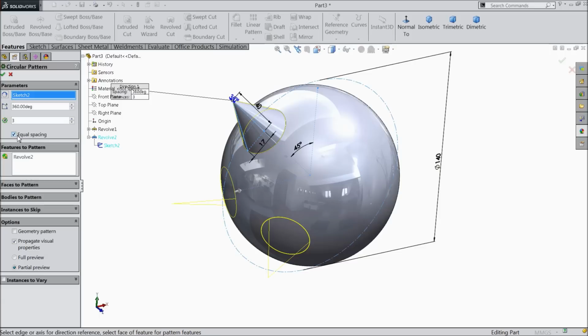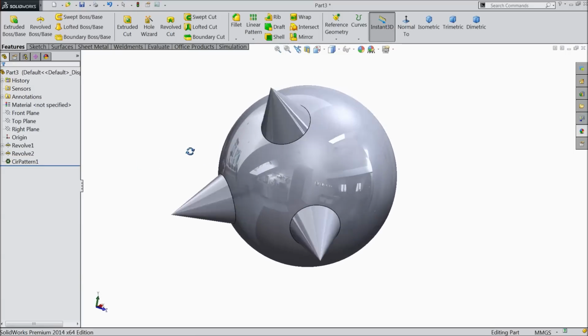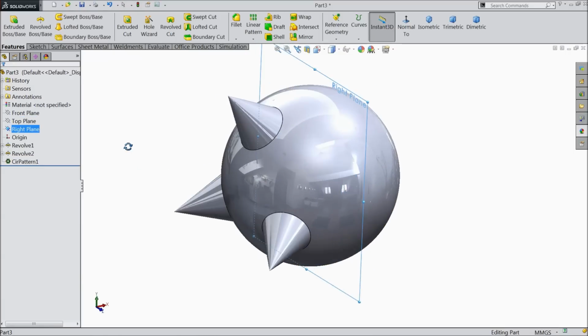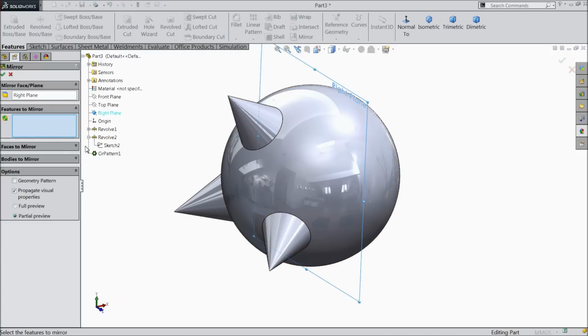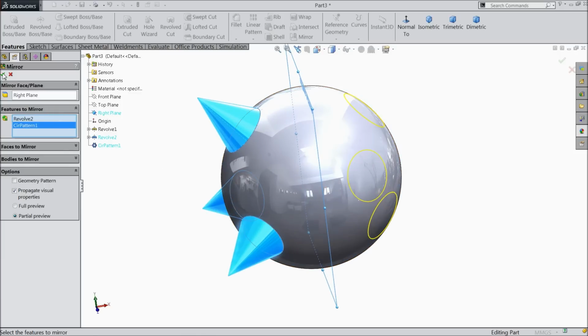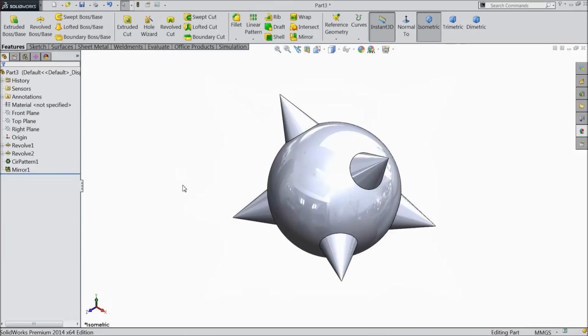Keep 360 degree equal spacing and select the previous sketch, sketch 2, here in axis. Okay. Now see, we created three numbers. Choose right plane, mirror, and here select first part and circular part. Okay. Now see three more parts.